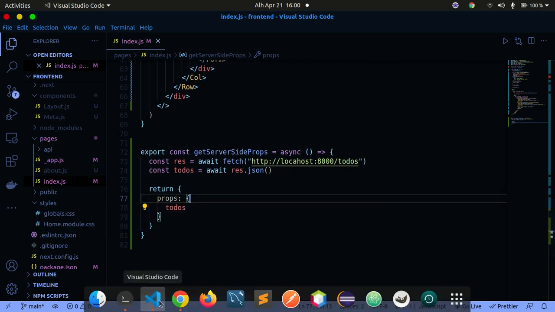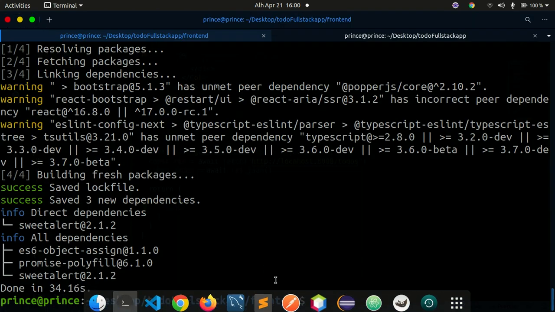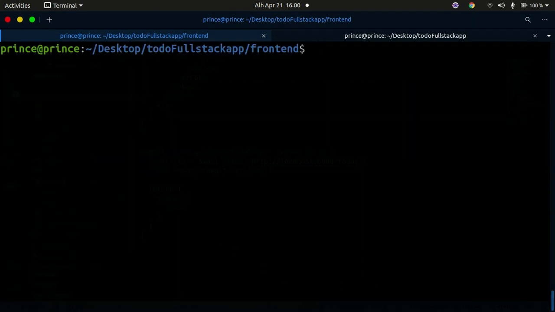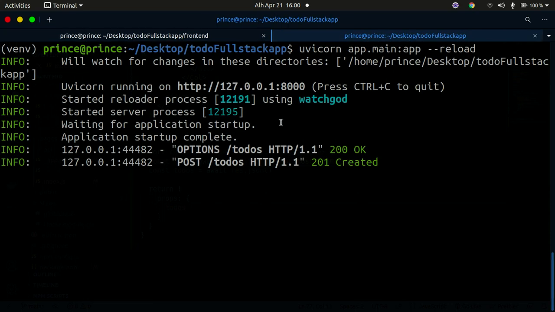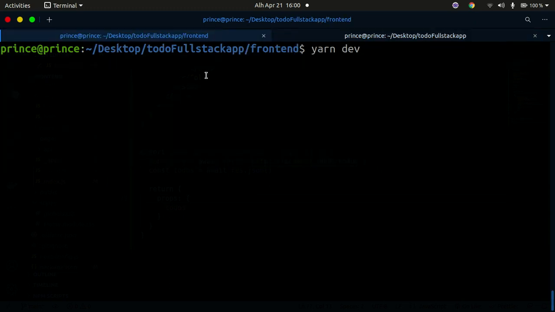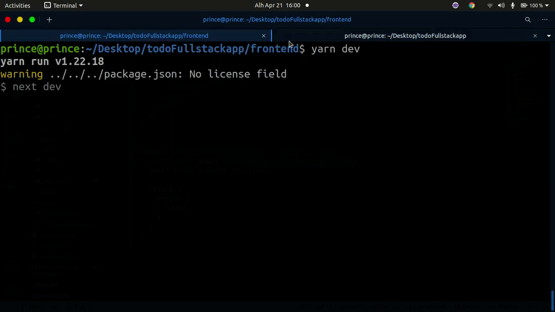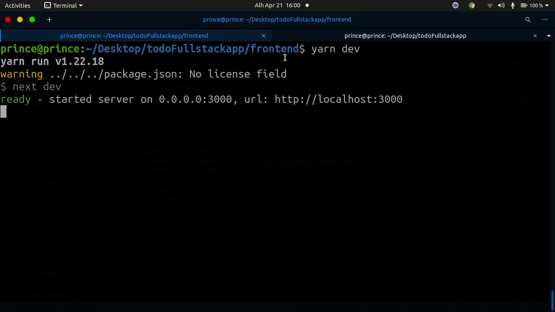Now if you go back and refresh the page, we should see that showing there. So I'm just going to clear the terminal and then simply run yarn dev again. Let's check if our back end is running, and our back end is running. Now we also have our front end, which is starting up. Let's give it some time to start up, and once it's started, you can go ahead and make that request in the front end.